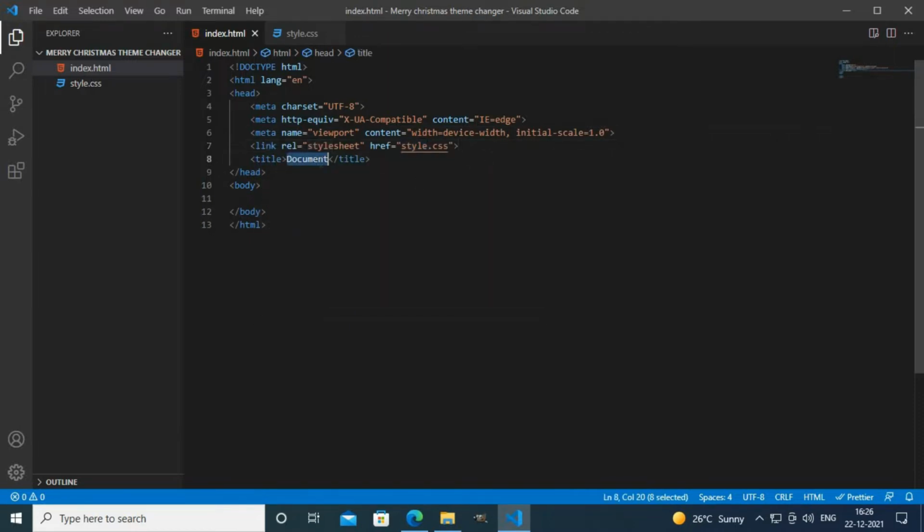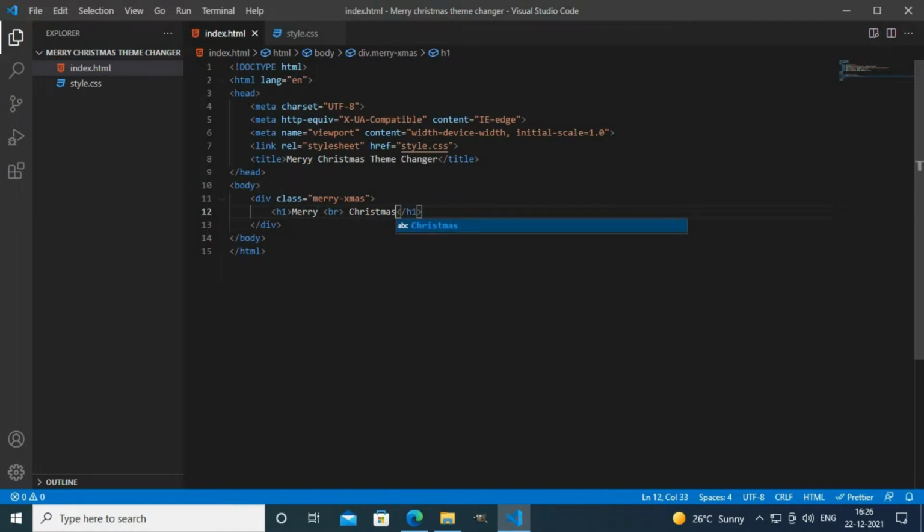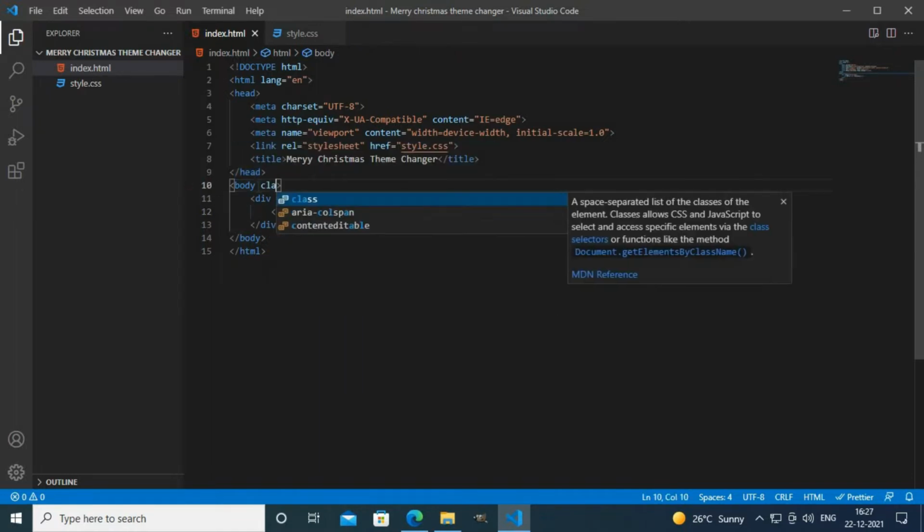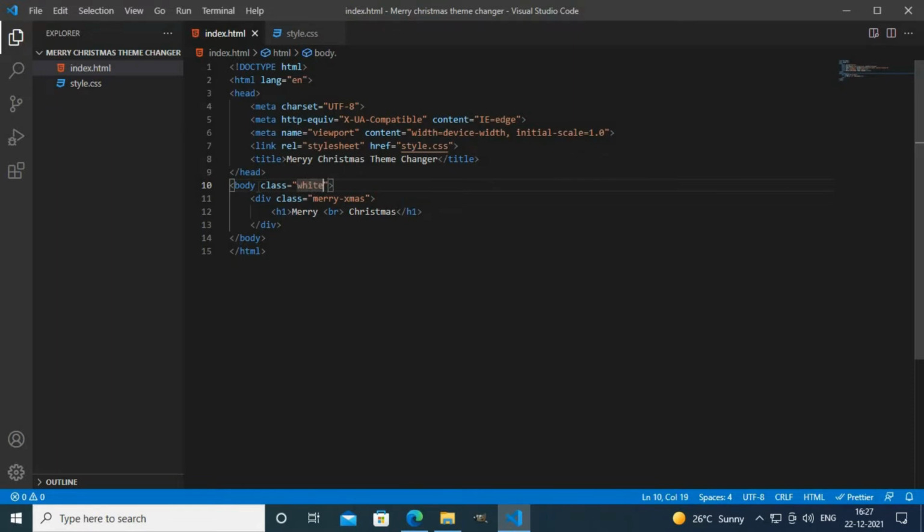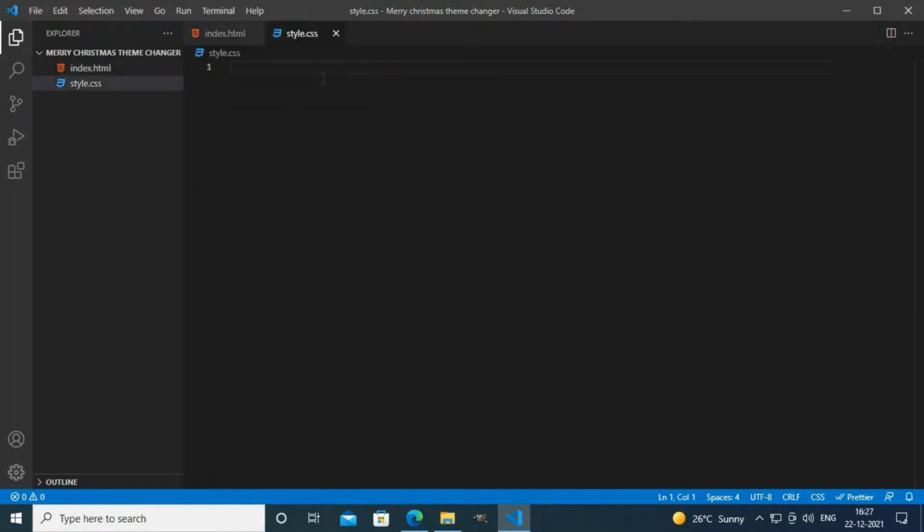So I'll give it the title Merry Christmas theme changer, and I'll create a div with class Merry Xmas and inside this I'll write Merry Christmas. So I'll add a class for the body, so I'll add white and I'll give it an ID theme bg. So in style.css file I'll do some styling.